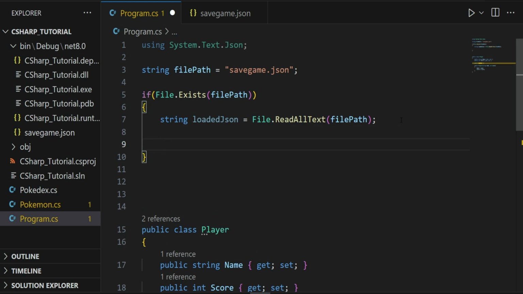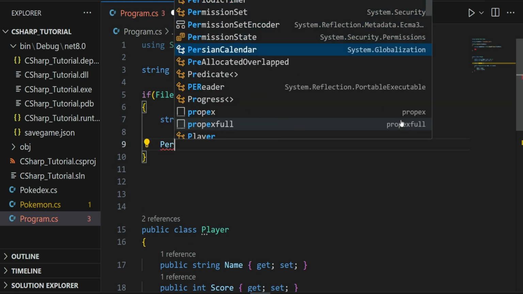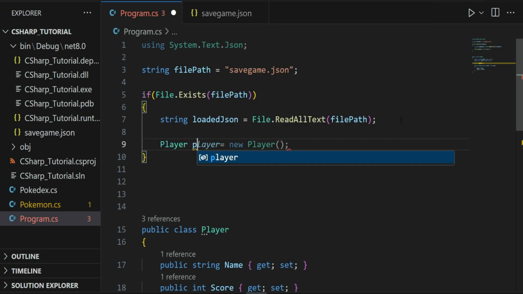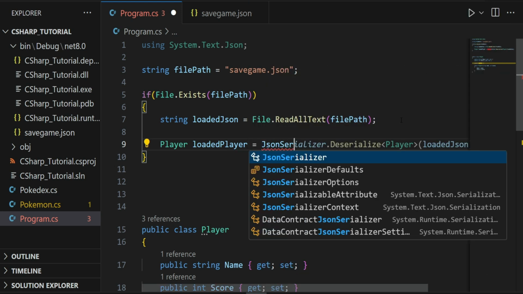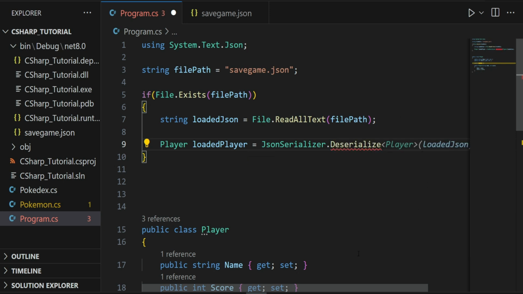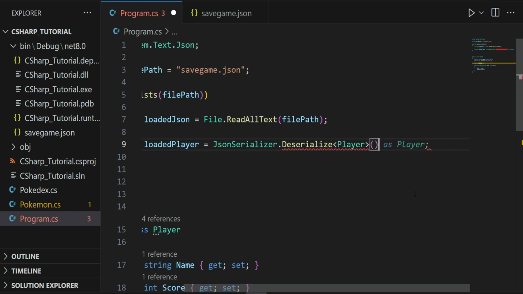And then we are going to create a new player object. And we're going to use the same JSON serializer, but this time we're going to use the deserialize method. And this basically converts the string JSON back into an object. So we need to provide the actual class that we want to deserialize. It will be the player class, and also the content, which is this loaded JSON string.